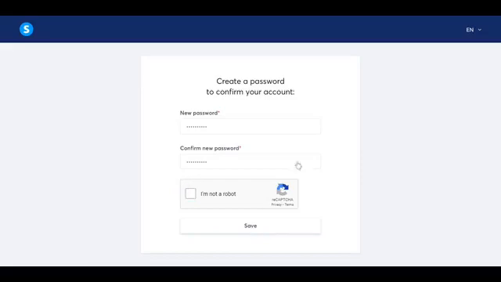Alright, so it's verifying me. So now I'm done with that. Click on save, then it takes you to your dashboard where you will now start creating your sales funnel. Alright, so that's the next place it's taking us to, where we'll start creating our sales funnel, then build our funnel and start making our sales.